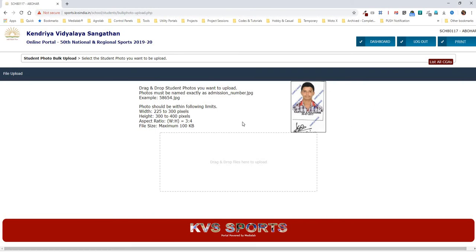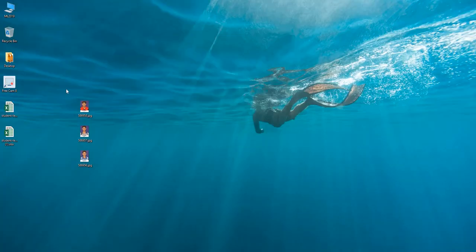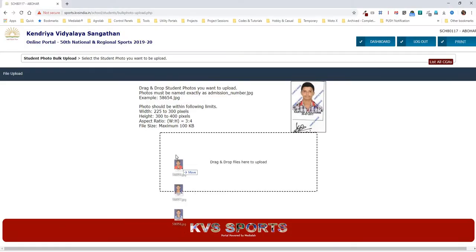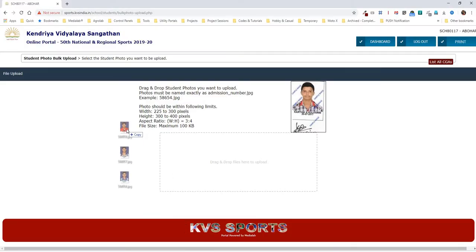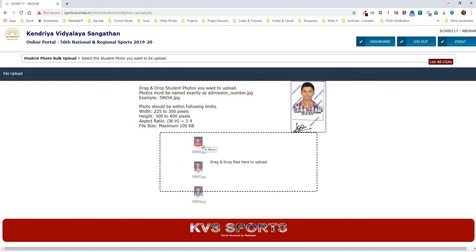So for demonstration, we are just arranging some photos. For uploading the photos using the bulk process, we will minimize the browser window, select the photos that have been renamed as per admission number of the students, and drag the photos to the minimized taskbar window, and it will pop up. The browser window will pop up.